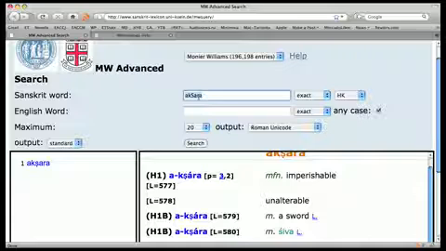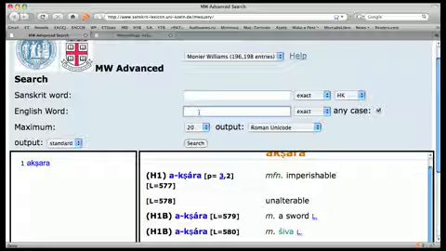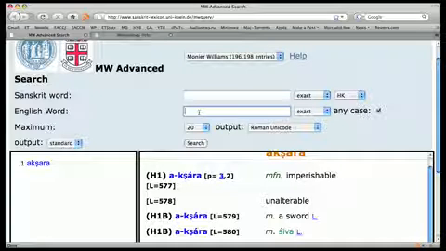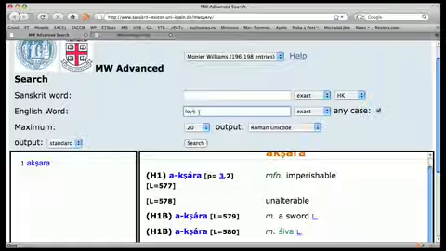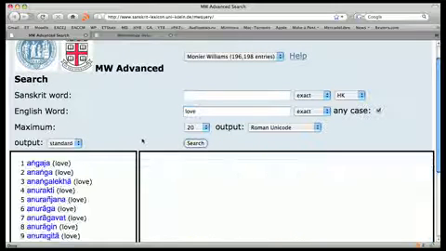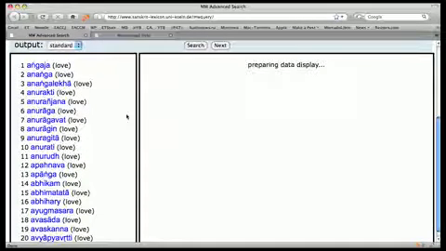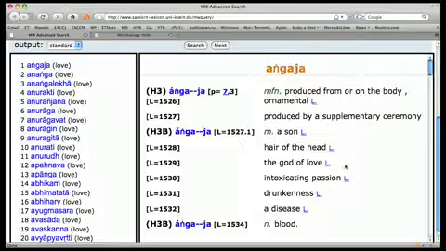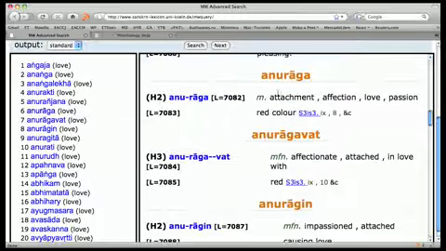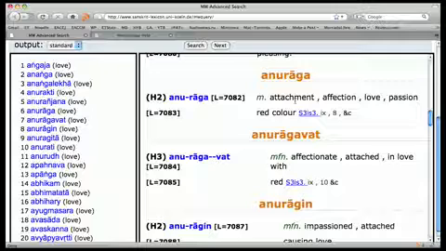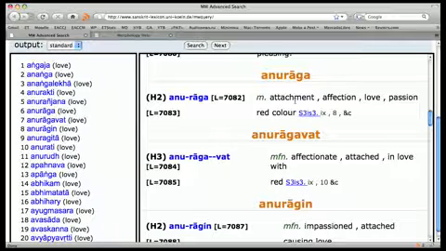And similarly, we can do a reverse lookup as an example and find out all the Sanskrit words that have the word love in their meanings. And we can click on search, and on the left side show up the various results that we got for this search, and on the right side all their synonyms show up, and we can click on any one of them. Let's click on anurag, and we see anurag has these meanings: attachment, affection, love, and so on.